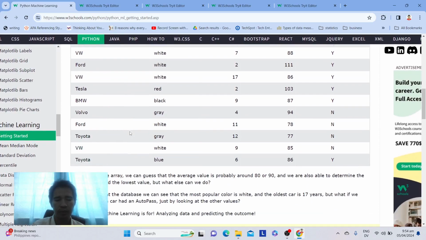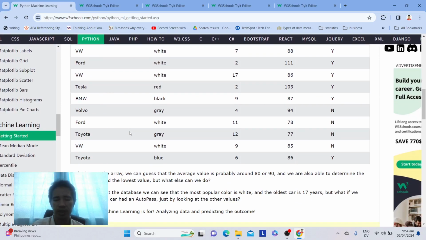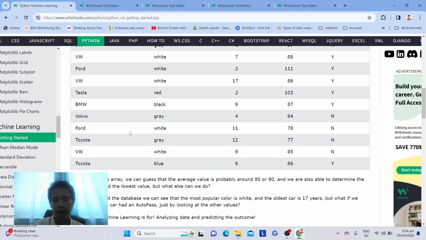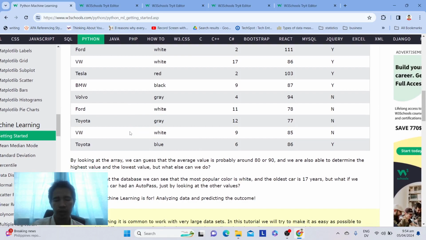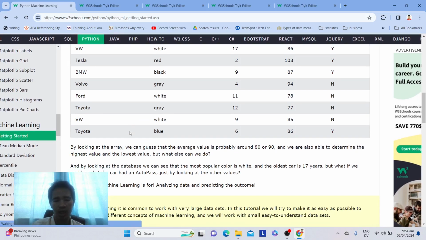Looking at the array, we can guess that the average value is probably around 80 or 90, and we're able to determine the highest value and the lowest value. But what else can we do? By looking at the database, we can see that the most popular color is white, and the oldest car is 17 years. But what if we could predict if a car had an AutoPass just by looking at the other values? That is what machine learning is for: analyzing data and predicting the outcome.